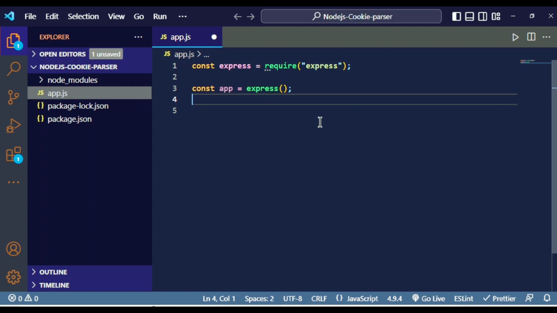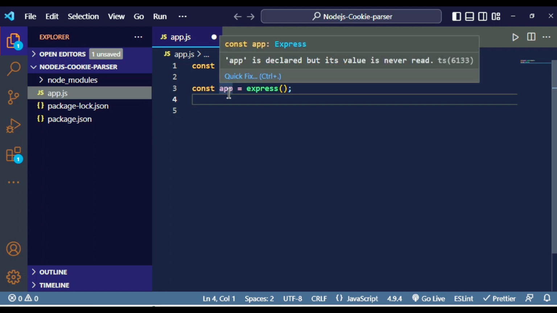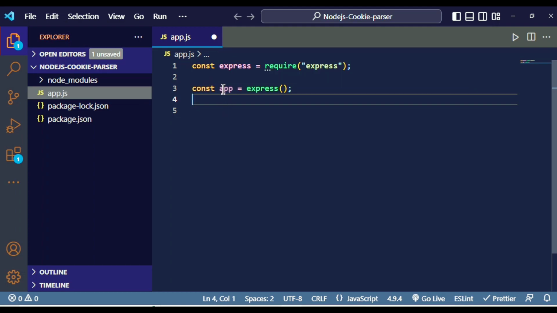So first of all, you can see I have already made a project. The name of the project is Node.js cookie parser. Inside that, I do not have many things. I have node_modules, a package-lock and package.json file, and inside app.js I'm going to write my whole code. First of all, I have installed express by writing the command npm i express, as we have seen in the previous video. After that, I made the express application by writing the line const app = express.